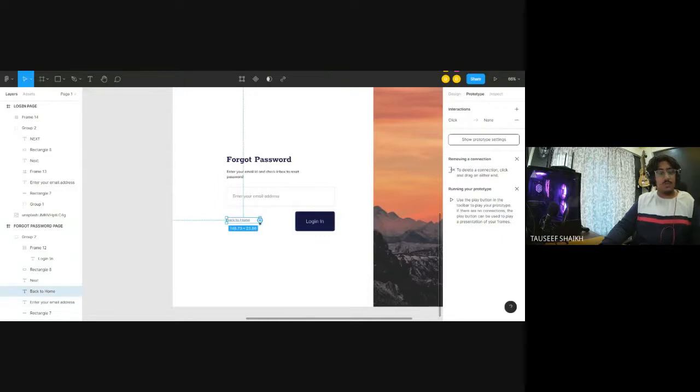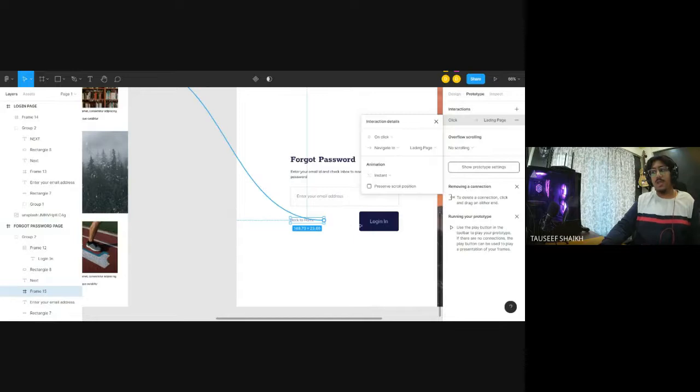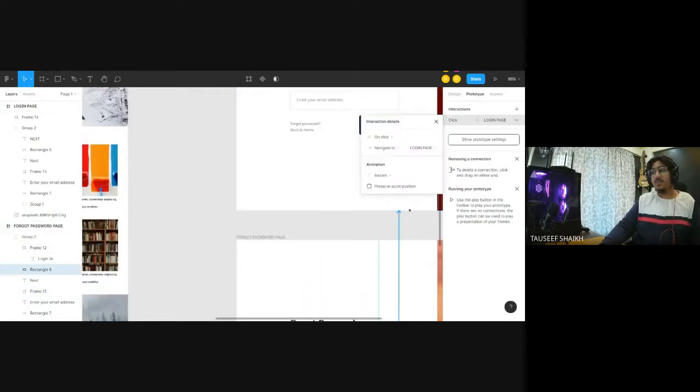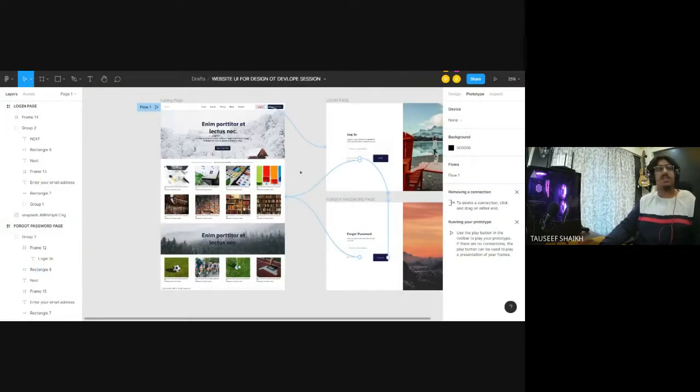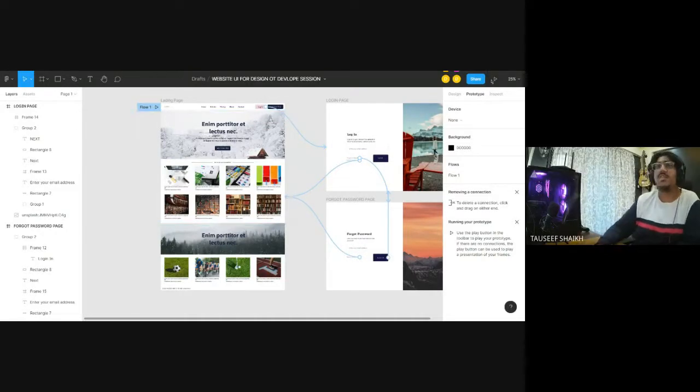So you can use Control Alt G, back to home. I left this thing back. Login. Login works as a frame, so I will go back to the login. Okay, cool. Does it make any sense? Do all things make sense? You want something else to work on? You want something else to add in prototyping? No, sir, it's fine. Yeah. Let's start. Let's go to our prototyping page.